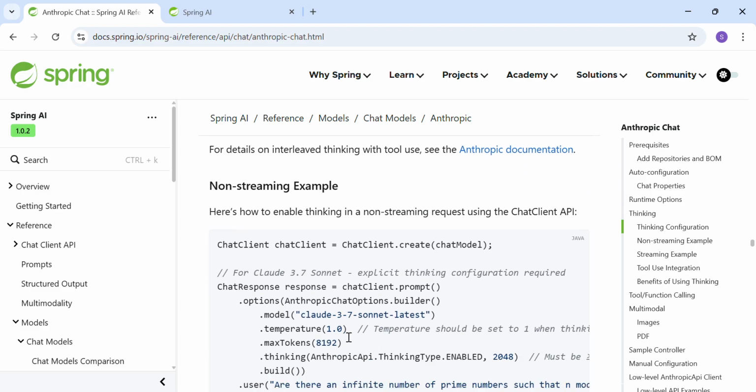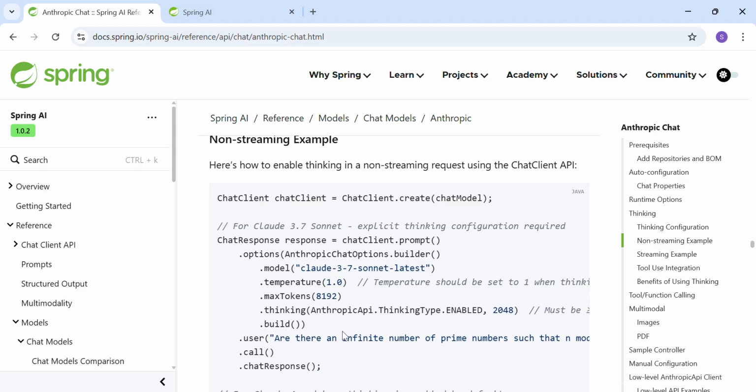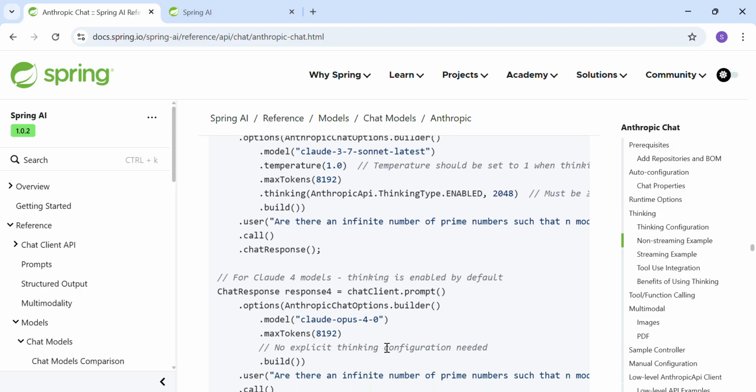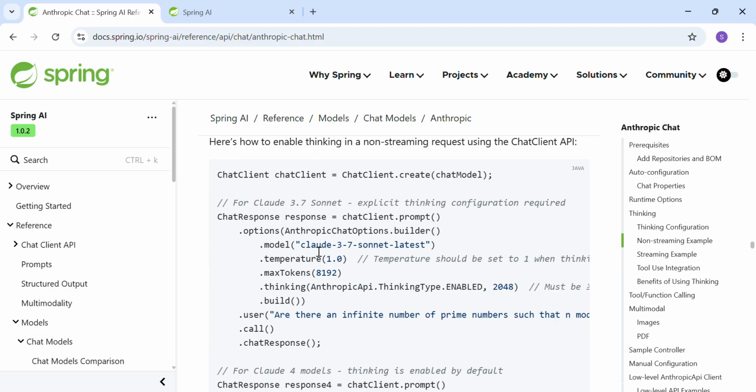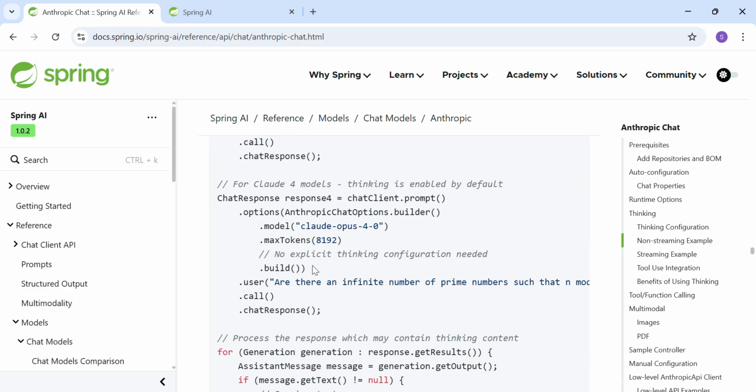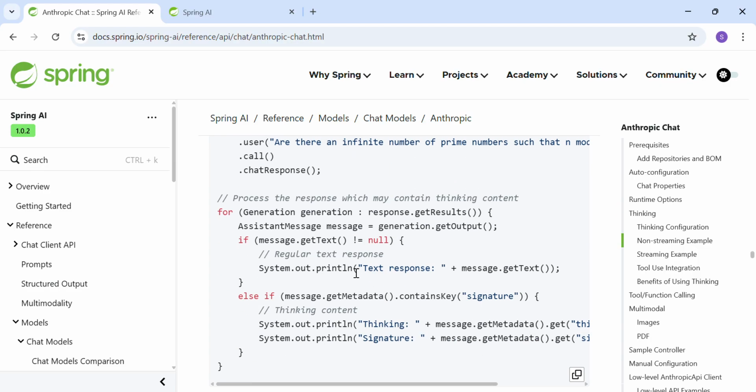These are examples of streaming and non-streaming usage. If you see here, thinking is one of the methods for the chat response: Anthropic thinking type enabled. For Claude 4 models, thinking is enabled by default, so we do not need to mention it explicitly. Since here we are using Claude 3.7 Sonnet, we mention the thinking. But if you use 4.0, we don't require that. Process the response, which may contain thinking content.